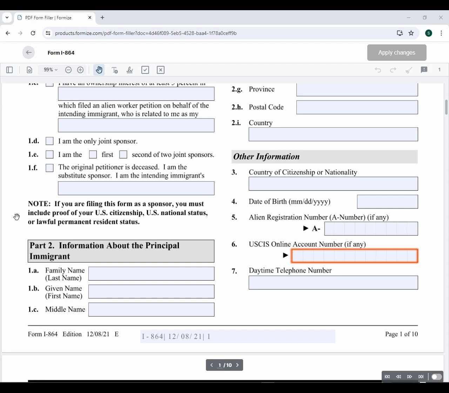If you have previously filed an application, petition, or request using the USCIS online filing system, previously called USCIS Electronic Immigration System, provide the USCIS online account number you were issued by the system. You can find your USCIS online account number by logging into your account and going to the profile page.